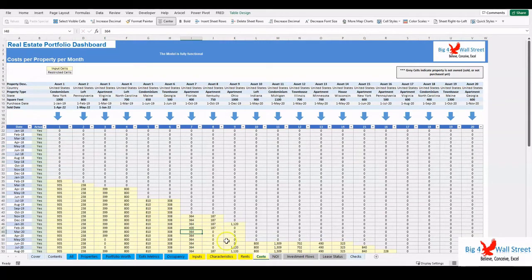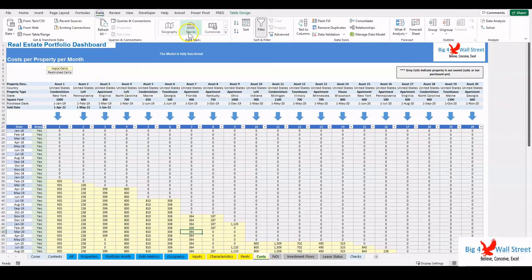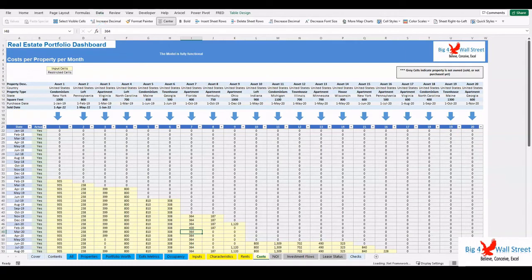As soon as you have filled in the yellow cells, in the yellow tabs, go to Data and press Refresh All. This is done to update the dashboards with your new data.